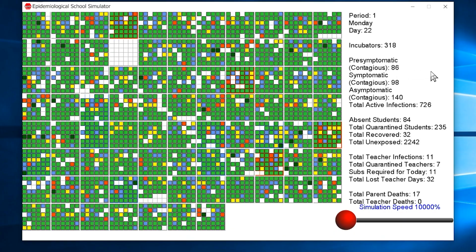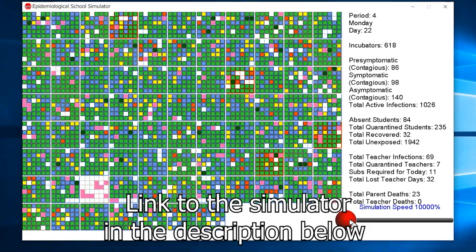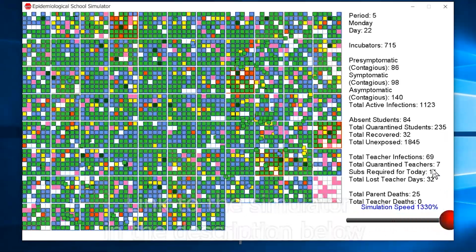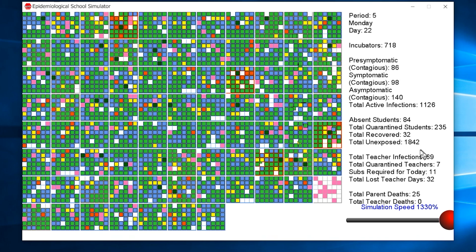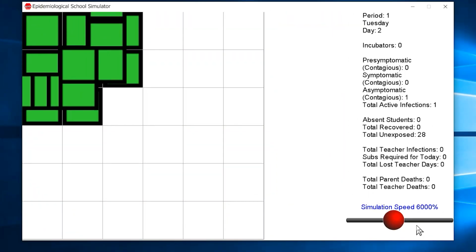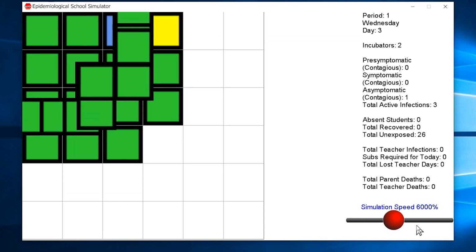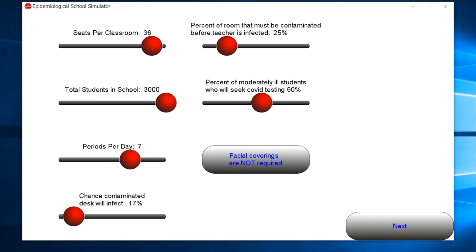The Epidemiological School Simulator uses computer modeling to generate probable outcomes for viral propagation in a school environment. While specifically designed for multi-teacher environments such as junior highs, high schools, and colleges, some utility may also be found in simulating single classroom environments as well. When you first start the simulator, you'll see this screen.